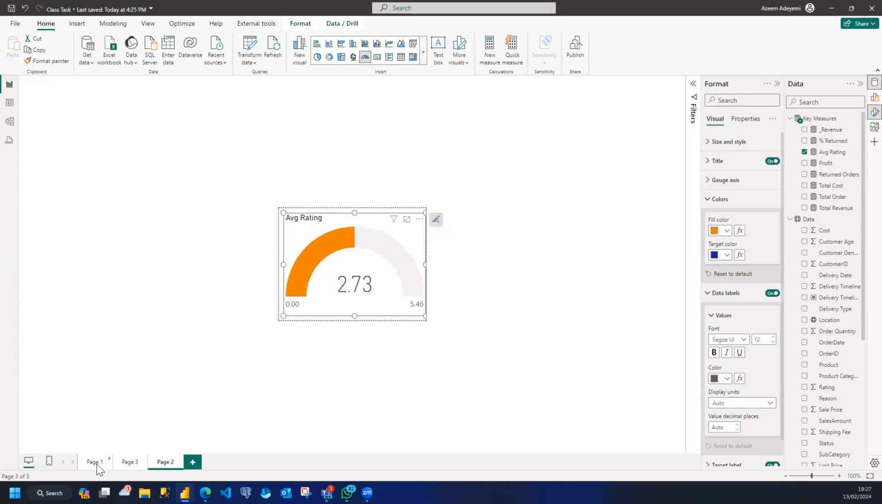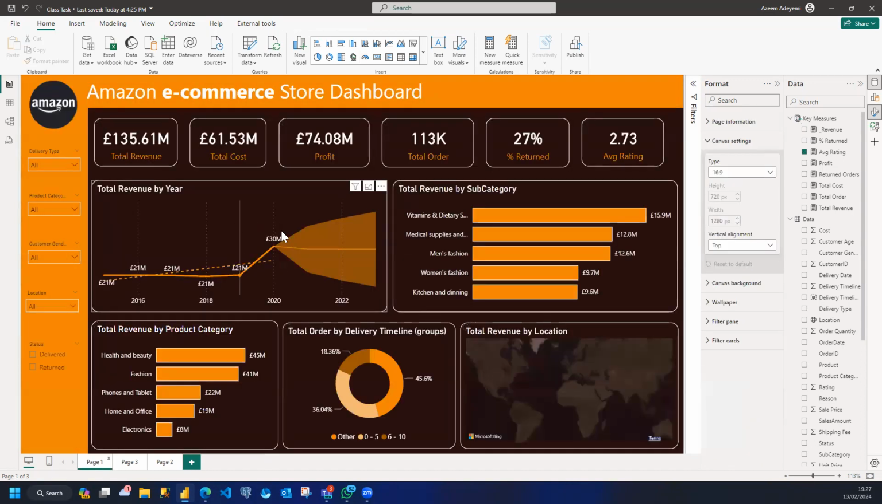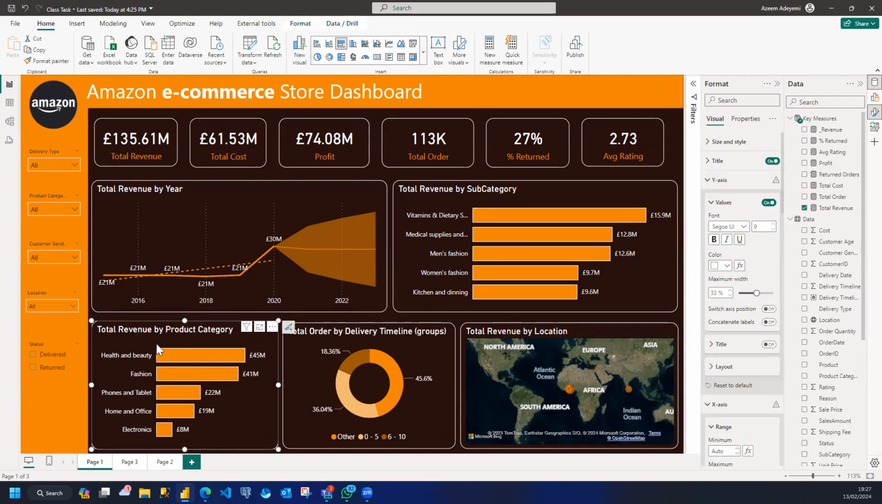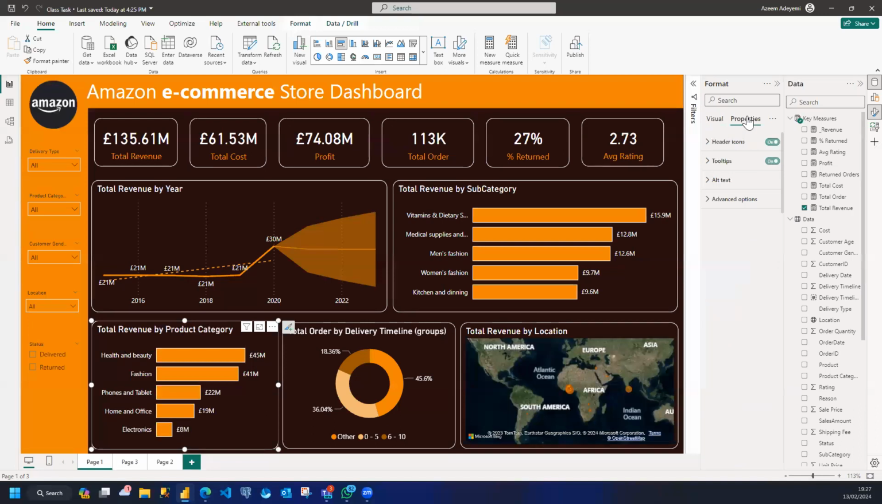So how do I make use of this so that anytime I hover my mouse, I see the average rating of this product category? If I come here, I click on the visual, then I go to the properties. You see tooltips is on. The default tooltips is all these things that are showing, like product category. All these are default tooltips, but I want to customize it to show something else.